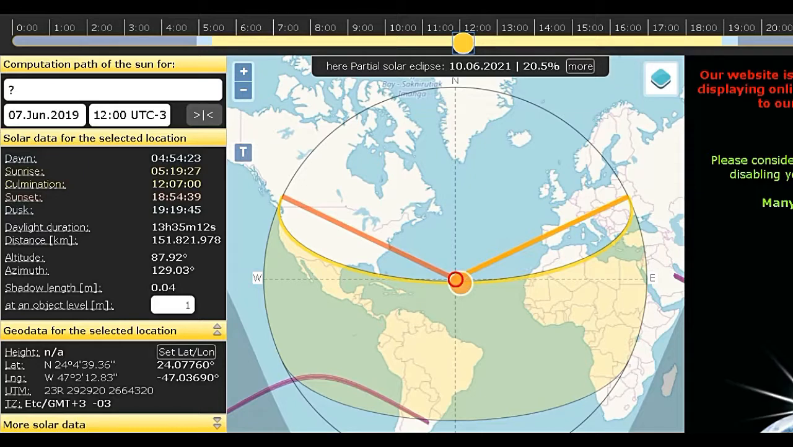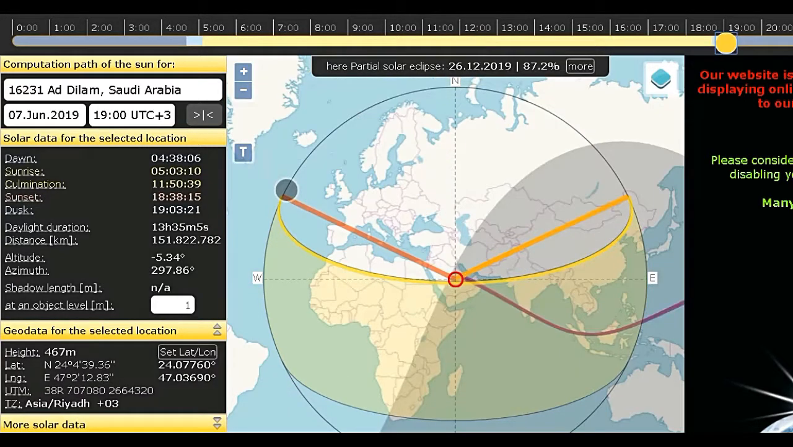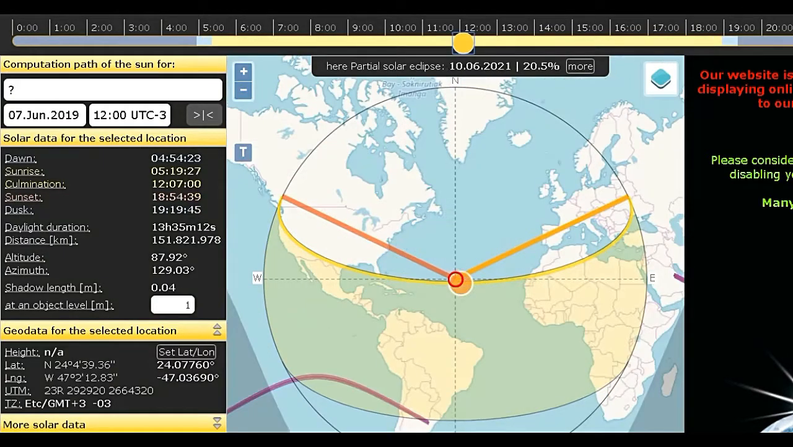Let's check another two places. Here on the 24 latitude, north. Some spot in the ocean at 12 o'clock. And then here in another time zone, in Saudi Arabia, same latitude. So let's check this spot in the ocean. It's 12 o'clock here. Let's move this slider 1 hour in front.